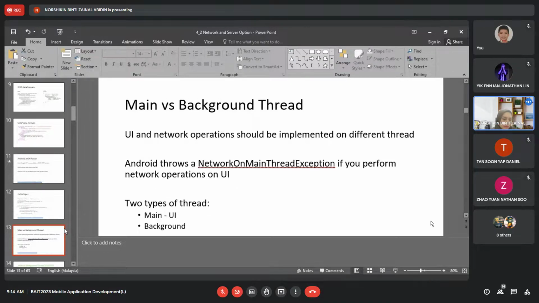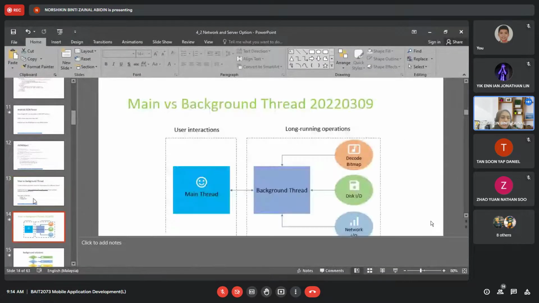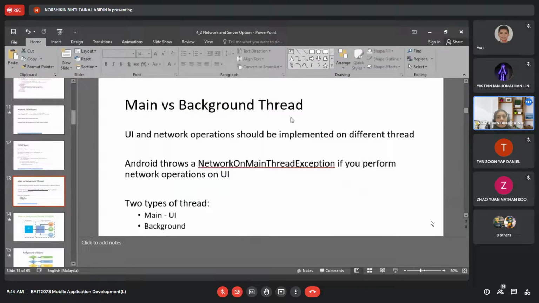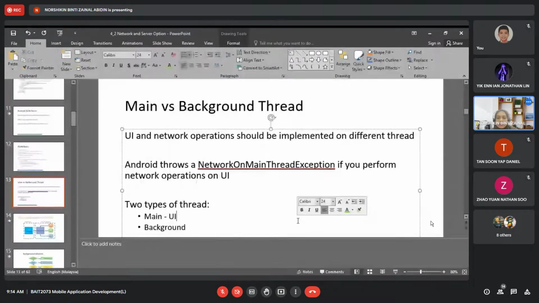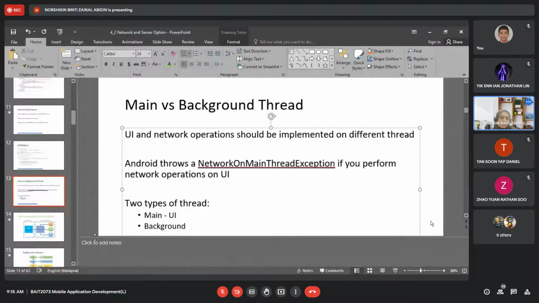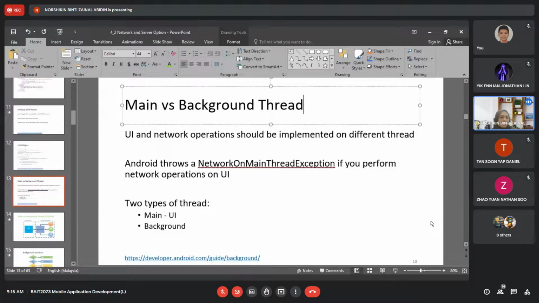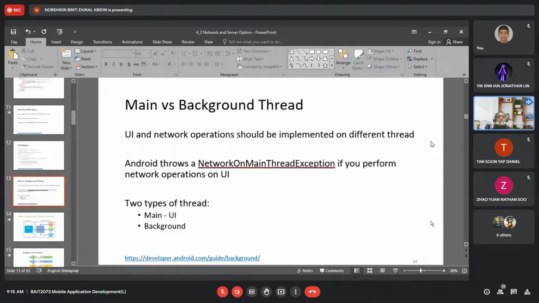So here, I think we stopped at this part yesterday, at page 15, and this is the start: main versus background thread. There are two different threads, and these operations cannot be implemented at the same time. The main thread is usually the UI thread, and the network operations are the background. UI and network operations should be implemented on different threads, different processes.